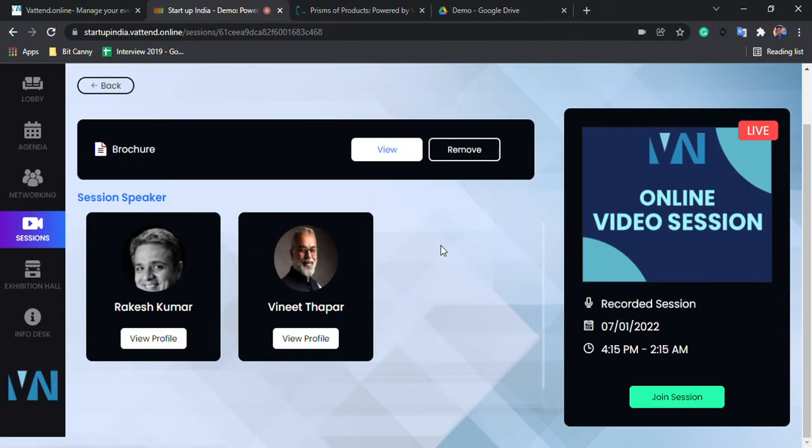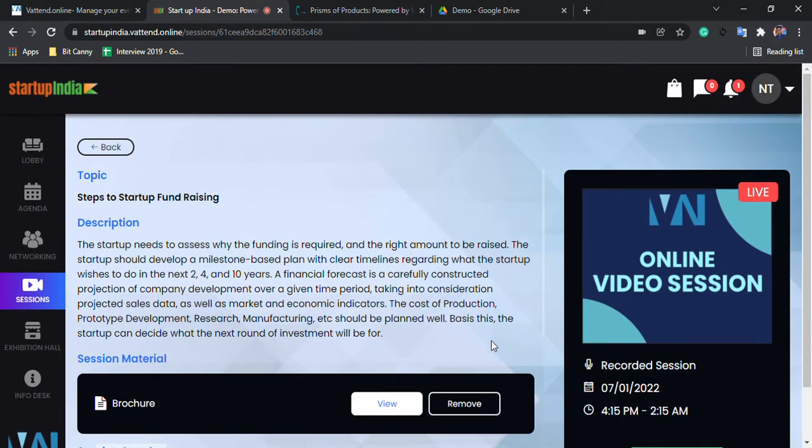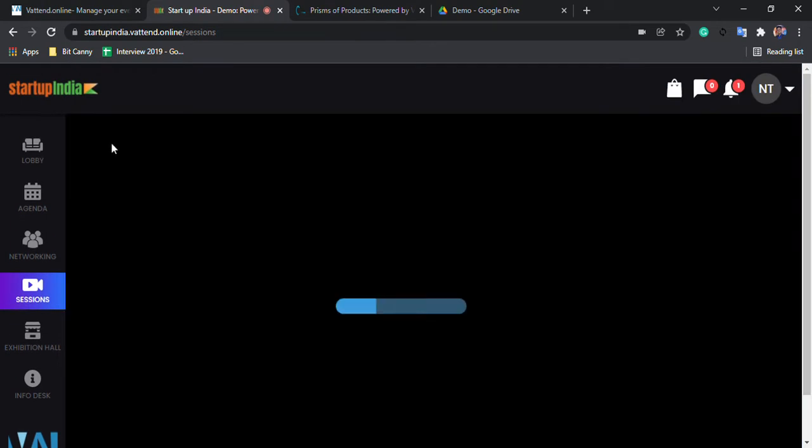And also here, in the session detail page, you can see the speakers, and you can also directly join from this area as well. So this is basically the agenda section.